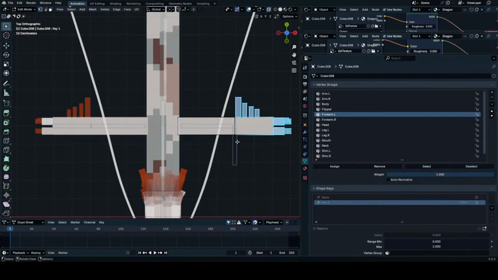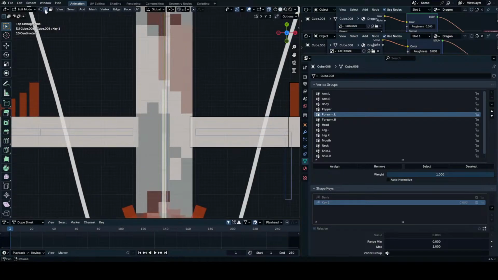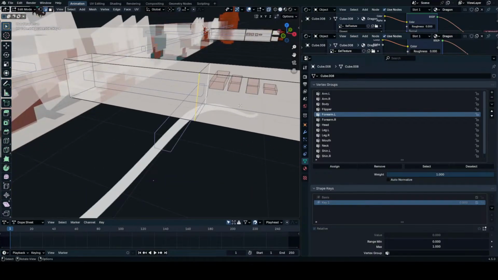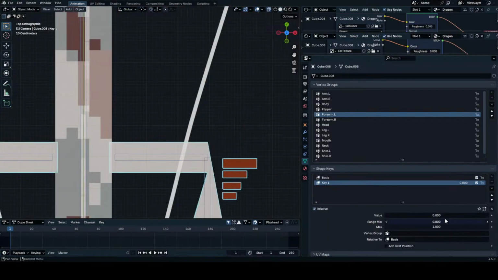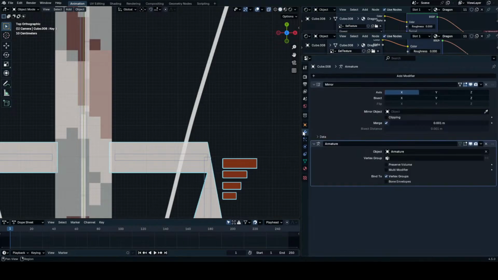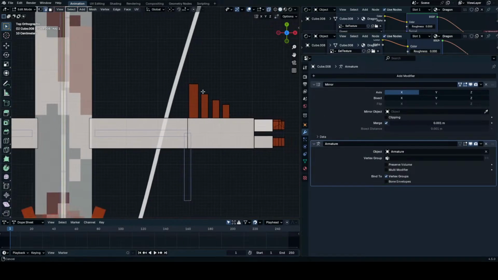Then you add a shape key, and we are going to look specifically at these two. And I'm gonna set this all max. I'm gonna do this.